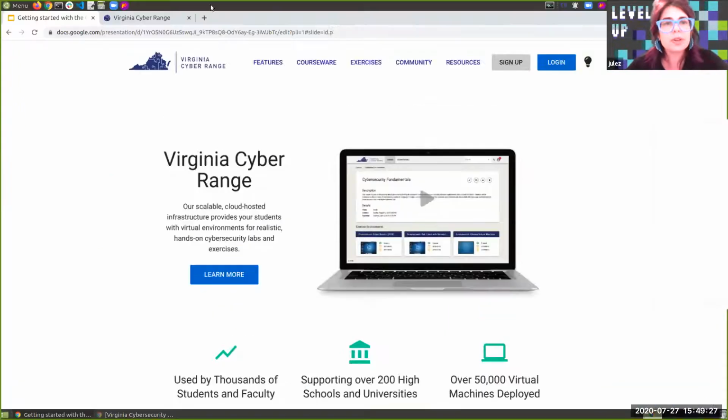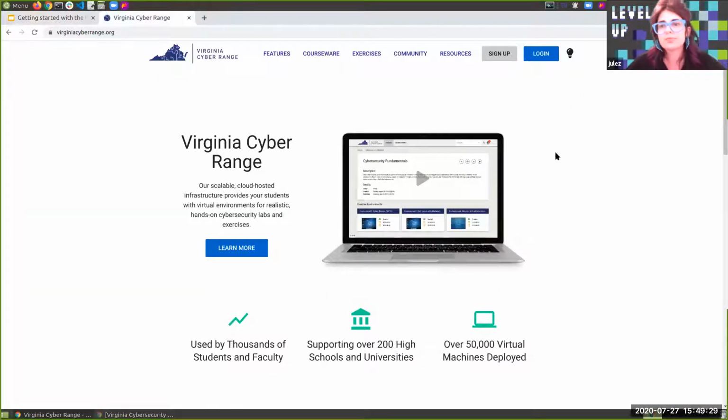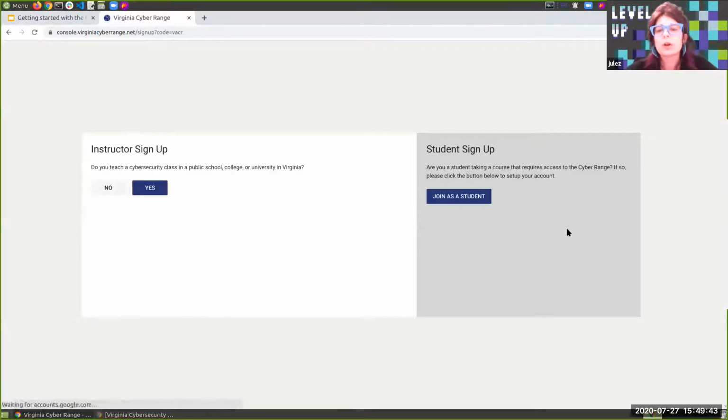So at this point, let me hop on into the range. This is our homepage, www.VirginiaCyberRange.org. And if this is your first time using the range, what you will need to do first is sign up. So this lovely sign up button. This is for an account request, and it'll ask you if you are a cybersecurity or related educator in the state of Virginia. And again, that's through our grant for the Virginia Cyber Range.